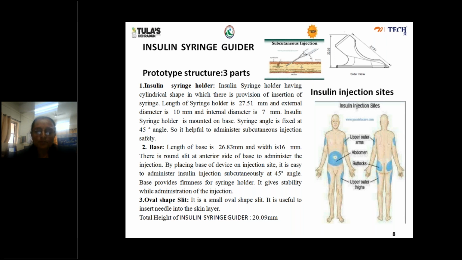Again, there is a small oval-shaped slit. It is used to insert the needle into the skin layer. The total height of the insulin syringe guider is 20.09 millimeter.